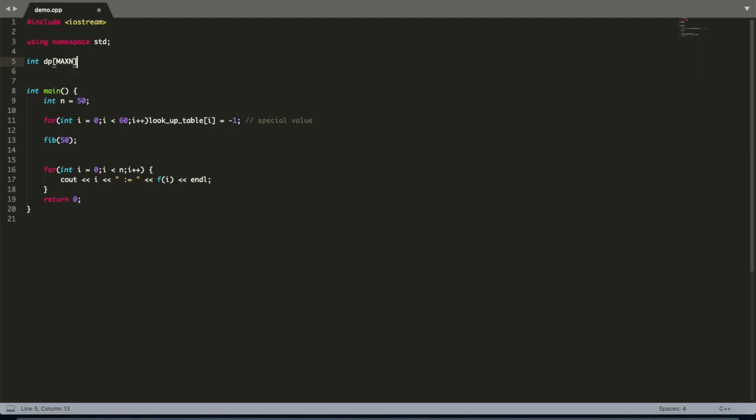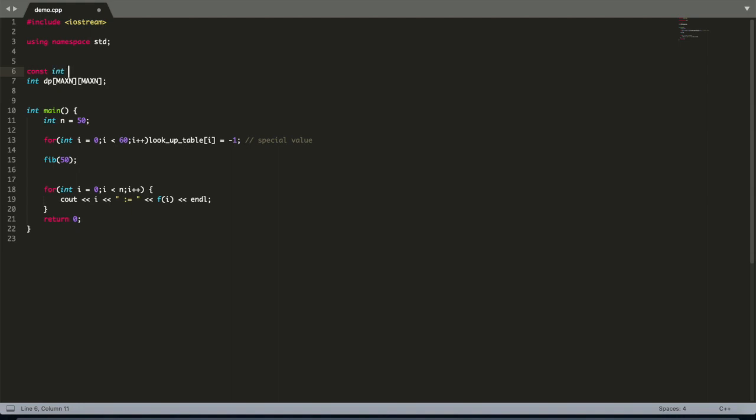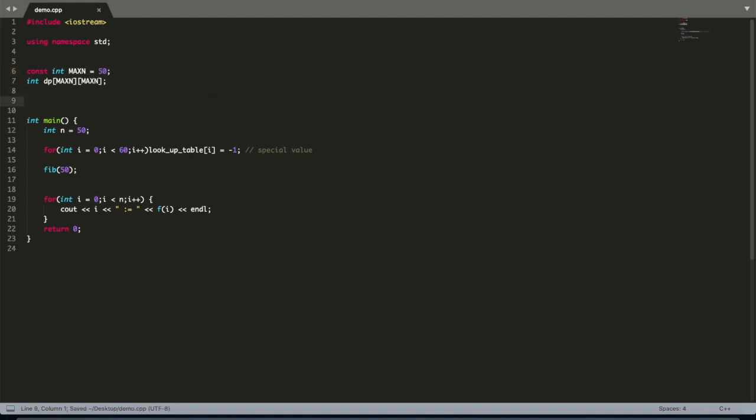So first we will have a DP table, which is essentially our dynamic programming lookup table in this situation. It will have dimensions MAXN by MAXN, which basically means that your grid size cannot be more than 50 by 50 in this example.